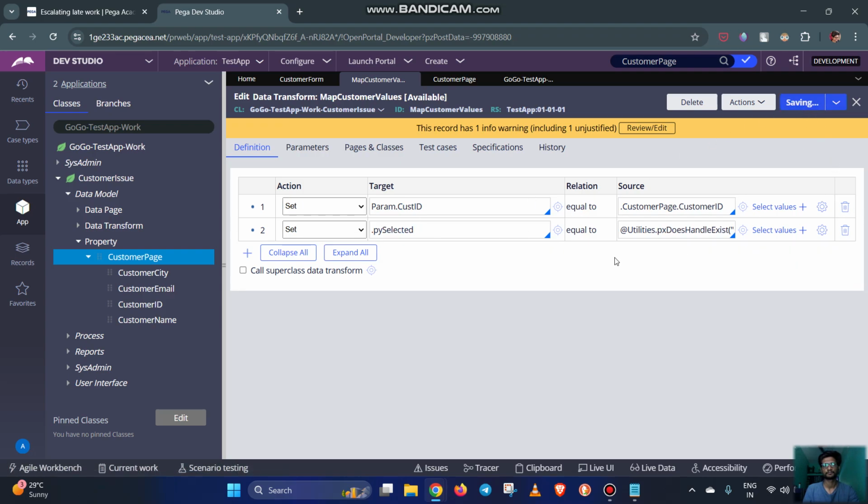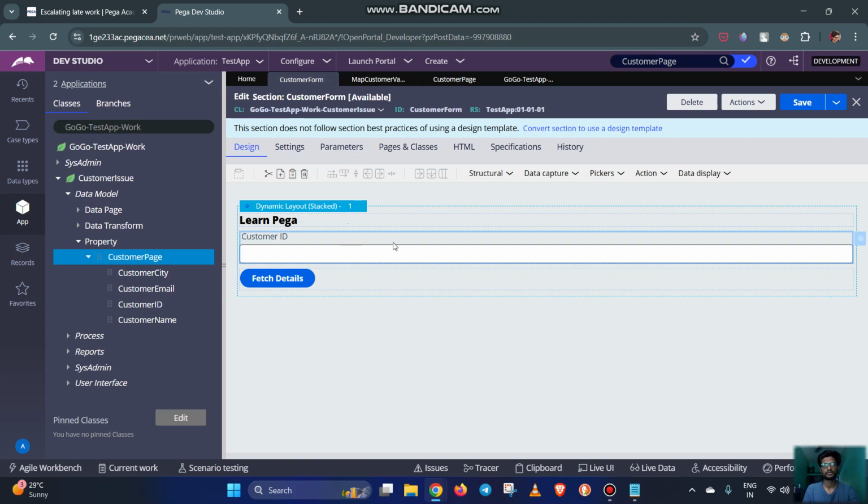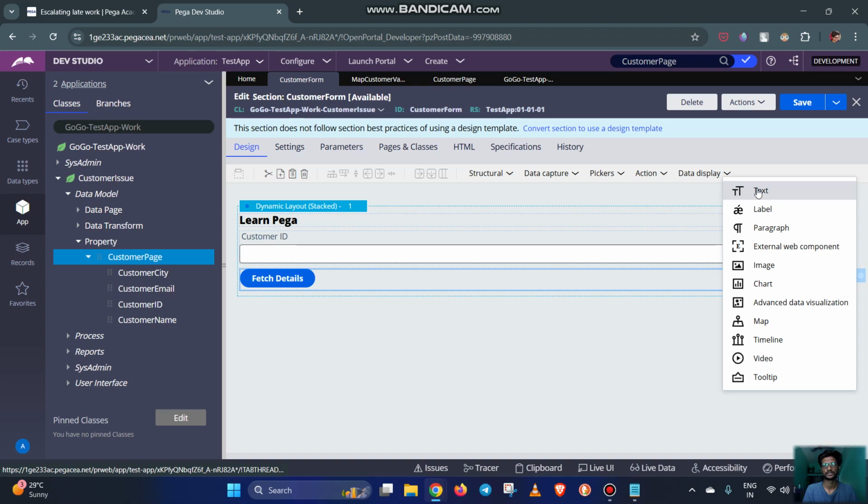So pySelected will determine this: if it returns true, then the record exists in the database. If it returns false, then the record does not exist in the database. If the record exists in the database, I need to display all the existing values to the user. So it is a read-only format. To make it read-only, I'll use this data display option.